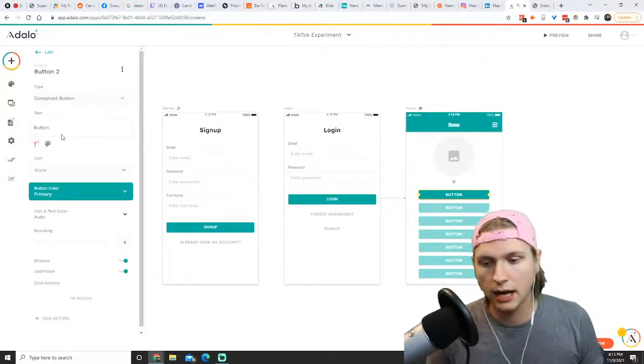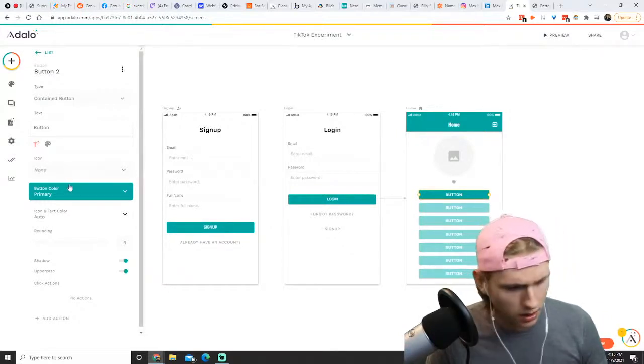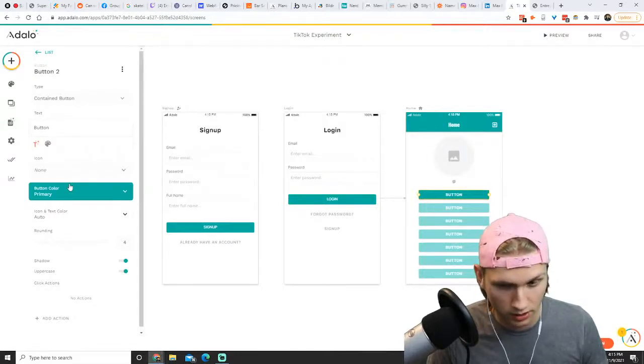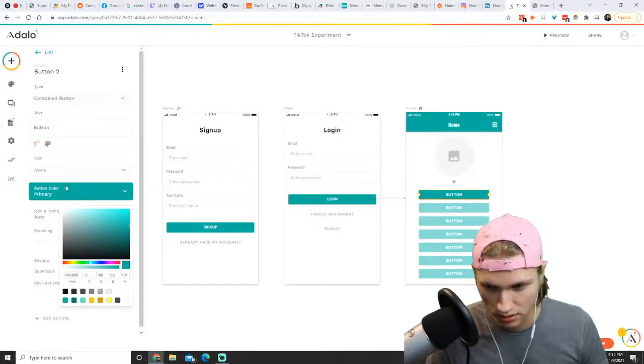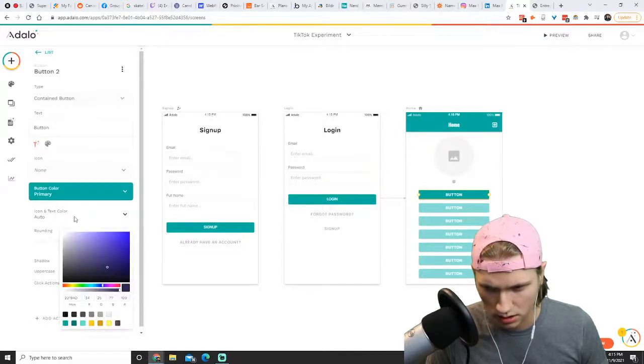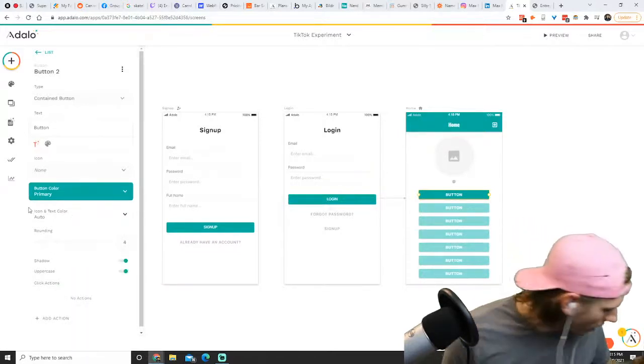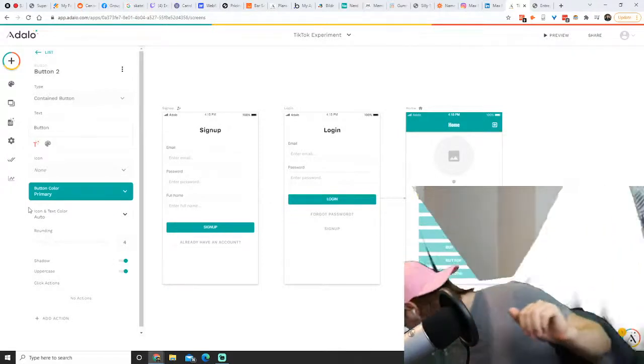Great. I wonder if we can do something to change the color. That would be kind of interesting. No, it doesn't look like we can change the color automatically. Icon and color text.